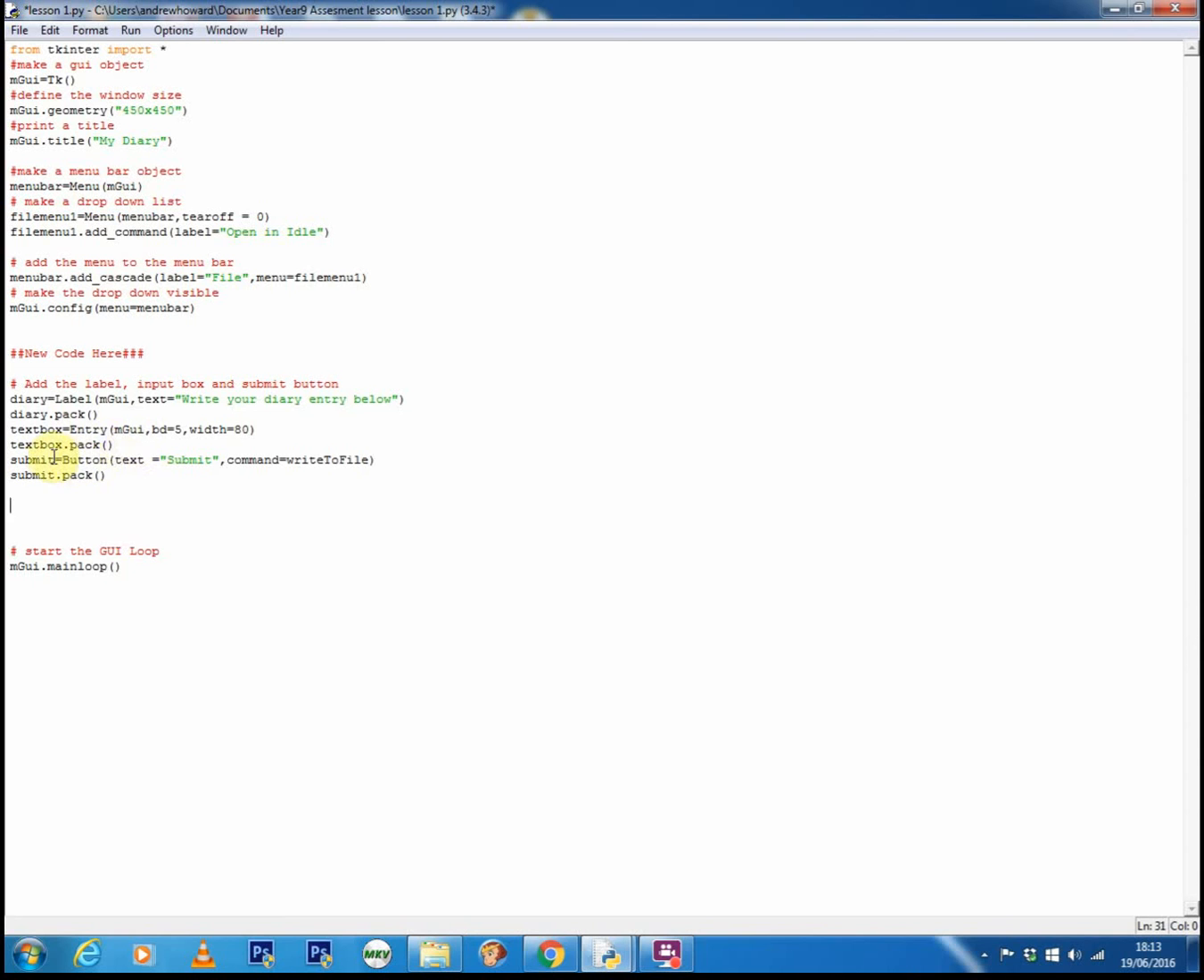Now finally, we're going to make a submit button. Again, I've just made a variable name. I've called it submit because it's going to submit the text to the diary. We set it equal to a button object because we want a button to click on this time, and we're going to have the text set to submit, or you could have it say enter your diary entry, but submit is quite short and snappy. And then command is going to be equal to write to file.